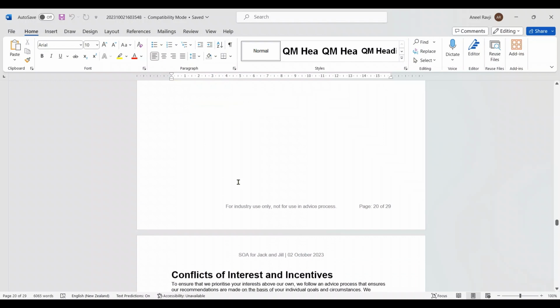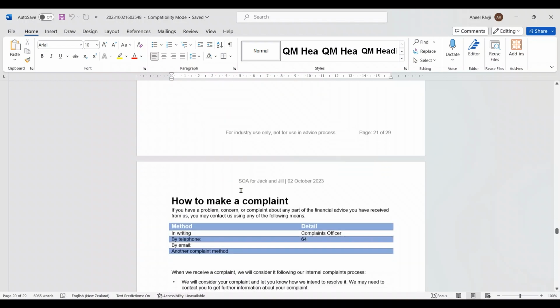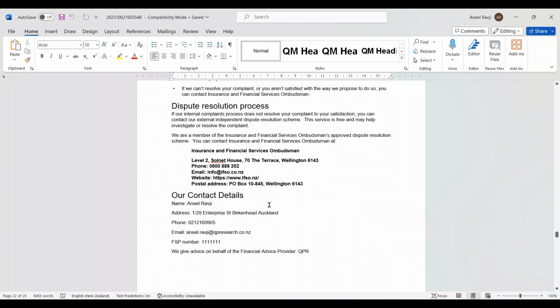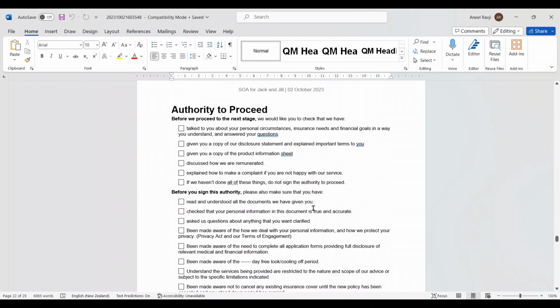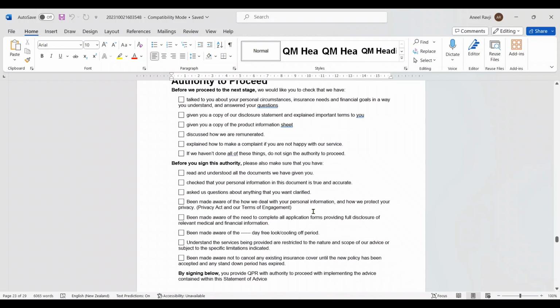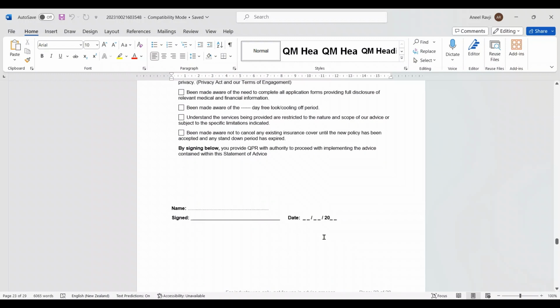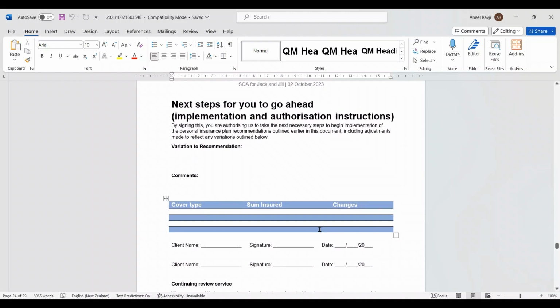We cover fees and expenses, conflicts of interest and incentives, our complaints process, dispute resolution process, the advisor contact details, and then we have an authority to proceed. So your client can go through this list, make sure that they're aware of all those particular aspects. The clients can then sign off. Here's our next steps or our implementation section.